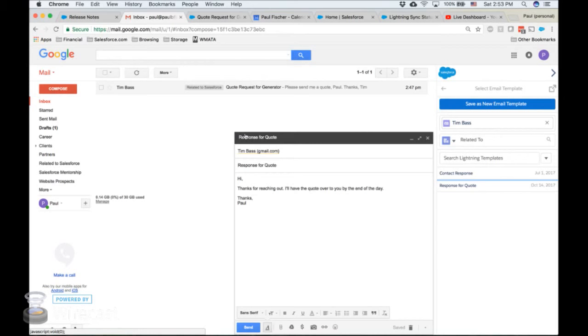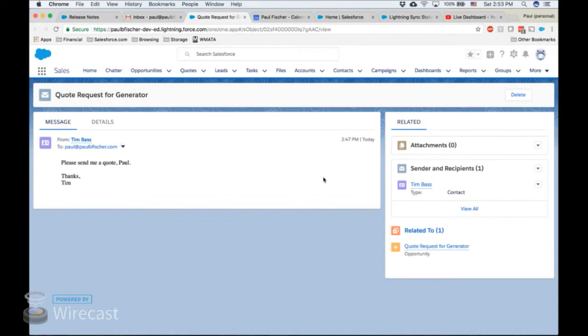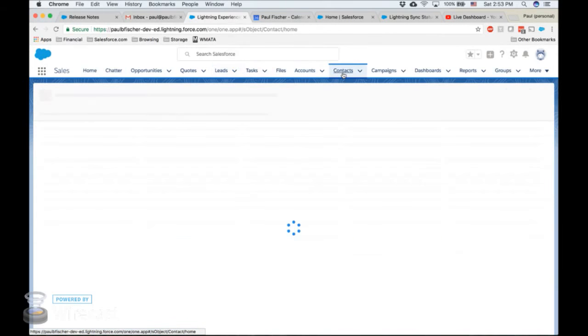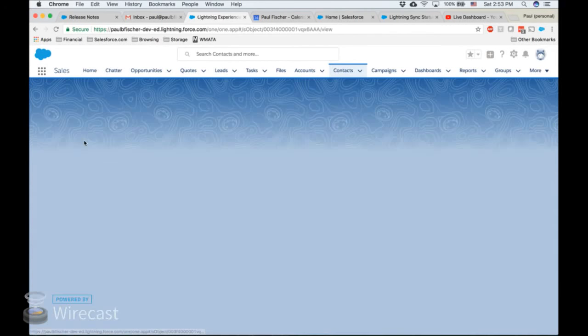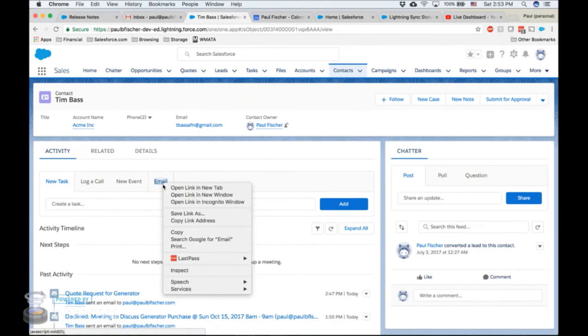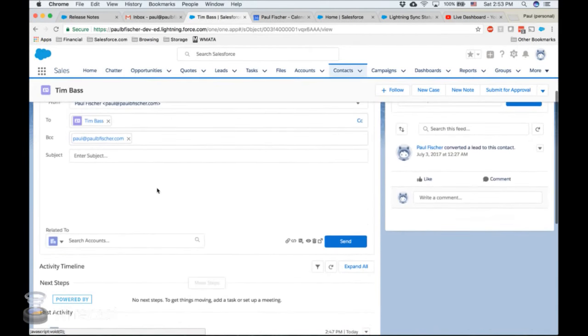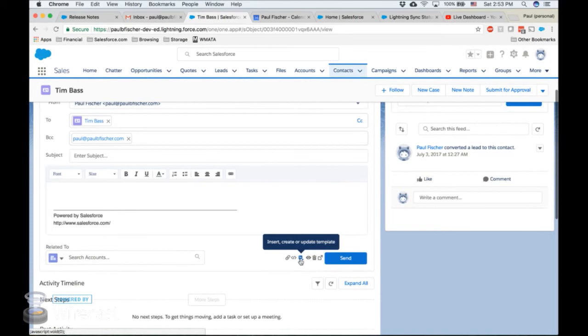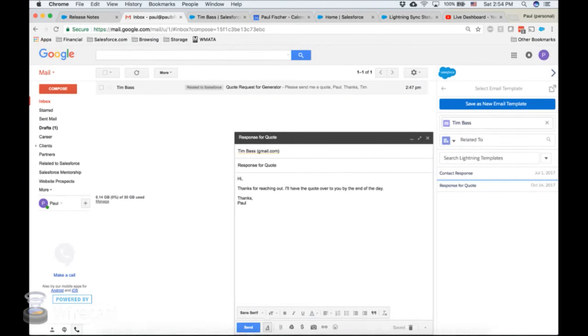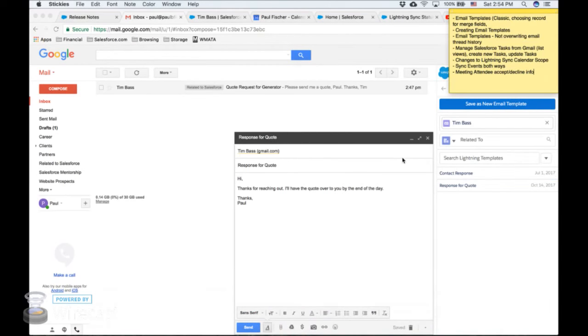Now the alternative previously is to go into the specific object that you want to create a new email template on. You'd come in here to the Lightning email component, and what you would do is you have this insert, create or update template right here, and you just click that. You could put in your text there and do a save as a new template. It's basically the same process, but from within Salesforce. So now we have that ability in Gmail. Awesome. All right. I mentioned the email templates now not overwriting the email thread history, which is great.